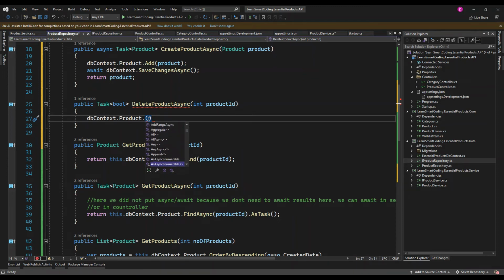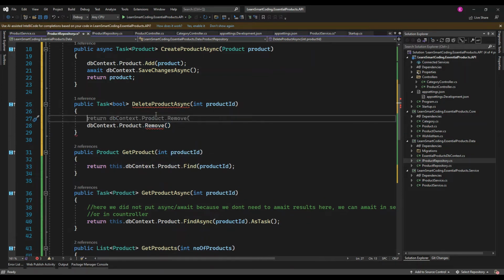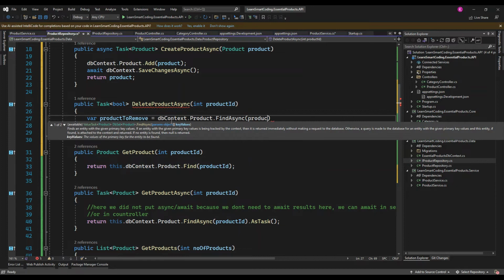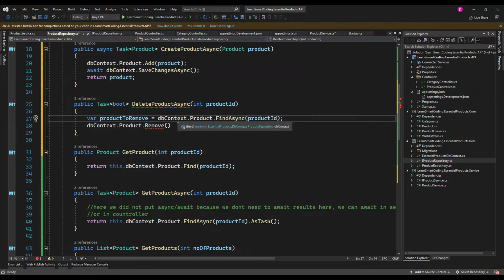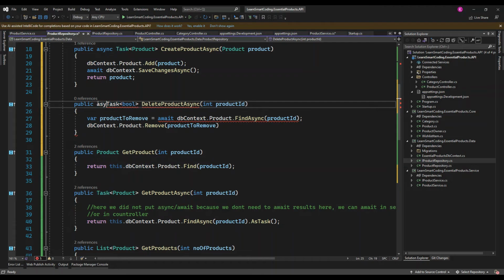And for the removal of the product, we use dbcontext.product.remove. You have to pass in either an ID or the entity of that particular product. In our case, the product ID is the ID owned by a particular product, so we first retrieve the product. We use dbcontext.product.FindAsync, pass in the product ID, and this returns a particular product. So we put async await.